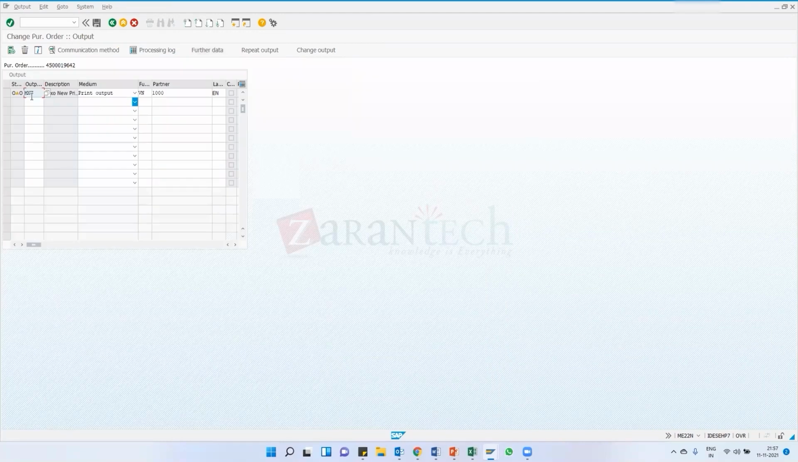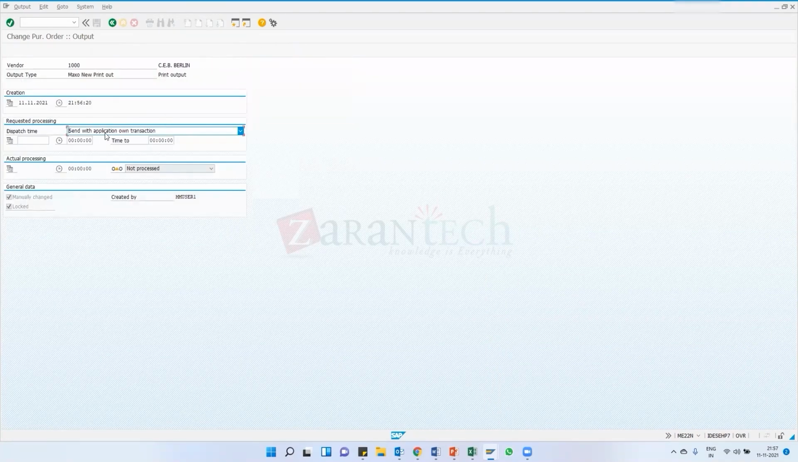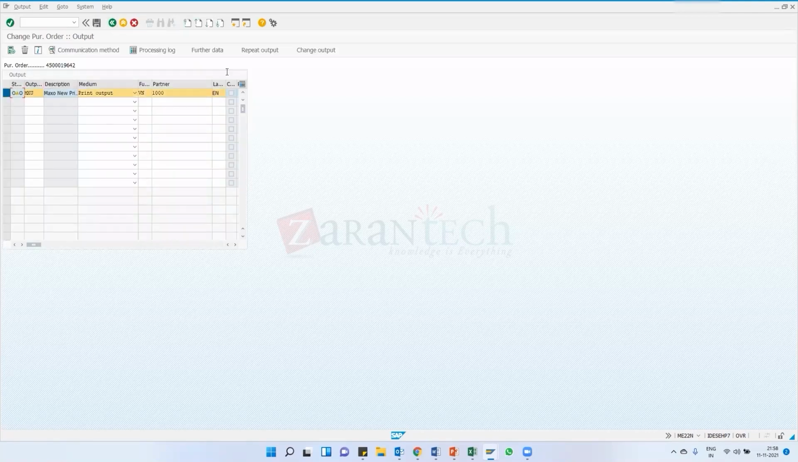Then go to message, then further data. Just here we need to change "send immediately when saving the application." Means once we save the PO, the system should send this PO immediately. After save, this needs to be done. Dispatch time is when we need to send the PO. Just click back. I have selected this and clicked down this further data.